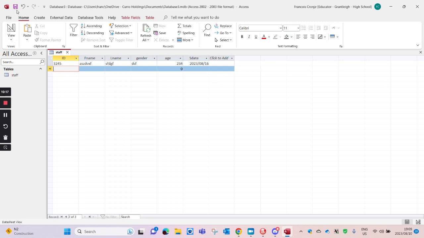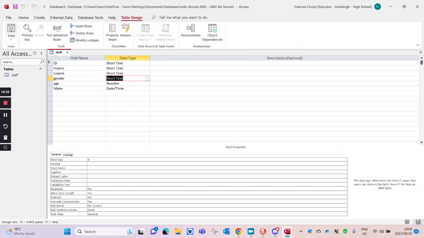Those of you that do CAT will know there's a way that you could go and put combo boxes here. You can use validation rules, like when you go to the design view again, here at the bottom, input mask and validation rule and text. So the CAT people know how to use that. But for IT, don't do that. And for your PAT, don't do that.